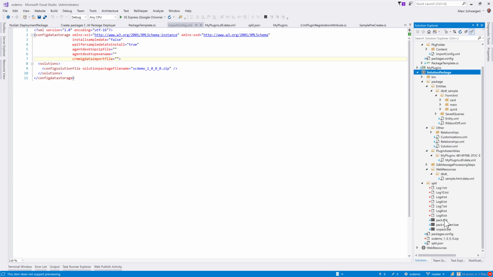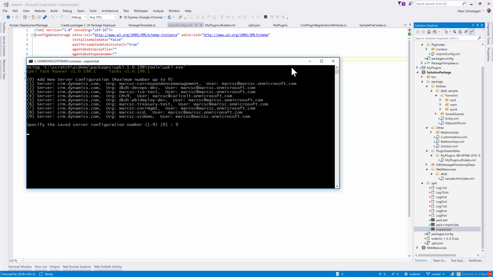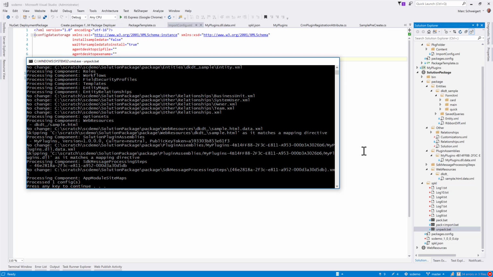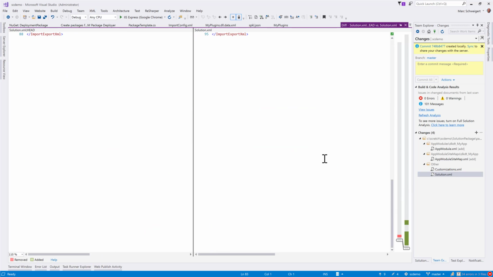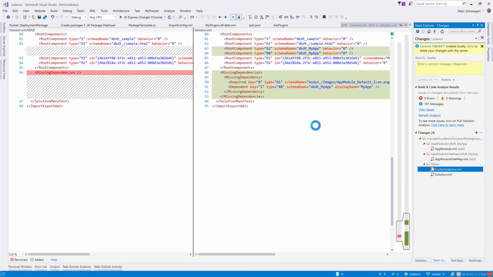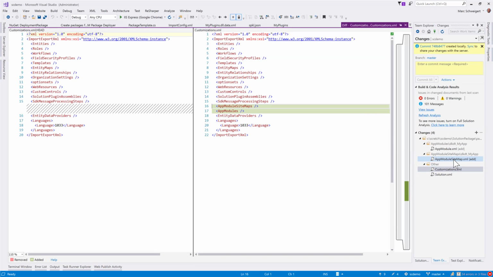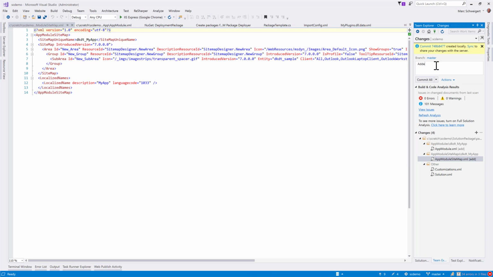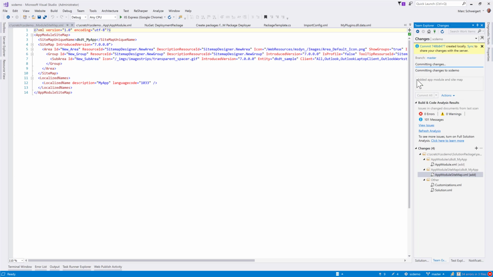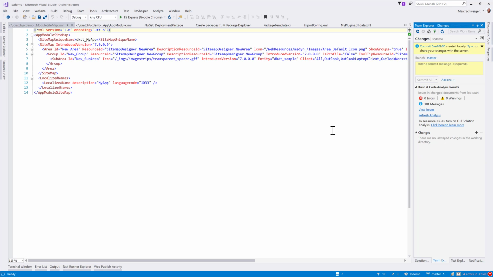Now I can come over here to my solution package and I can run unpack. That'll pull down the app and the sitemap that we just created. Get that into source control. All right, and as we can see, what's changed. So we can look at the solution. We can see what's added there. We can look at the customizations. We can see what's added there. And of course, we have the app module and the sitemap. All right, so we can say added app module and sitemap. Commit those. All right, so we've got everything that's up on my development environment now in source control.